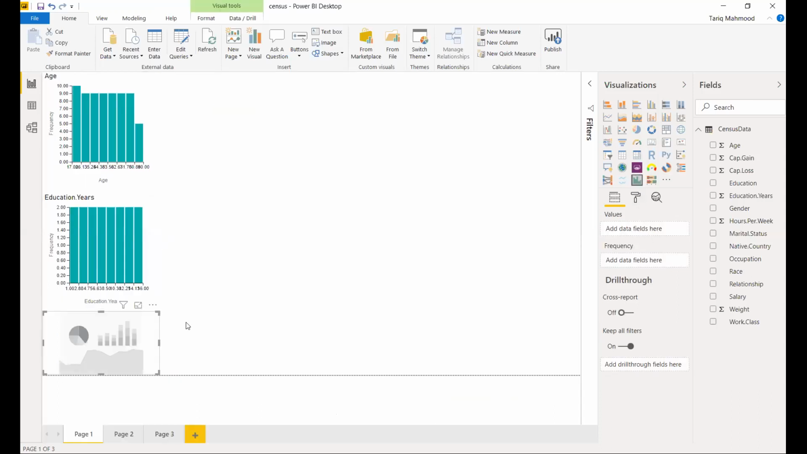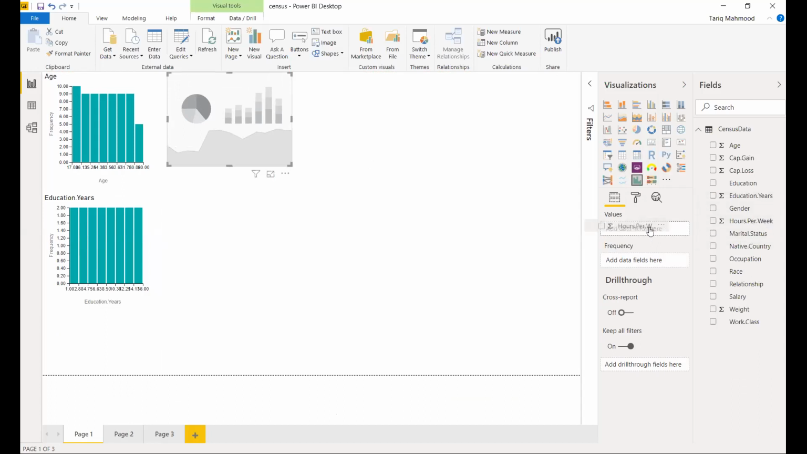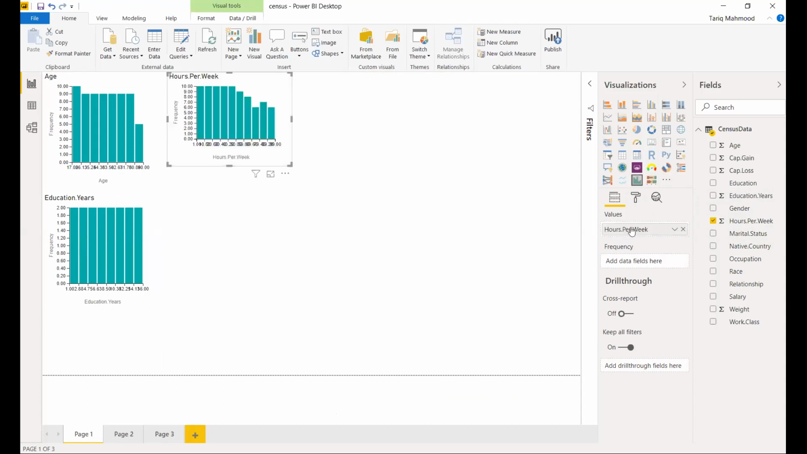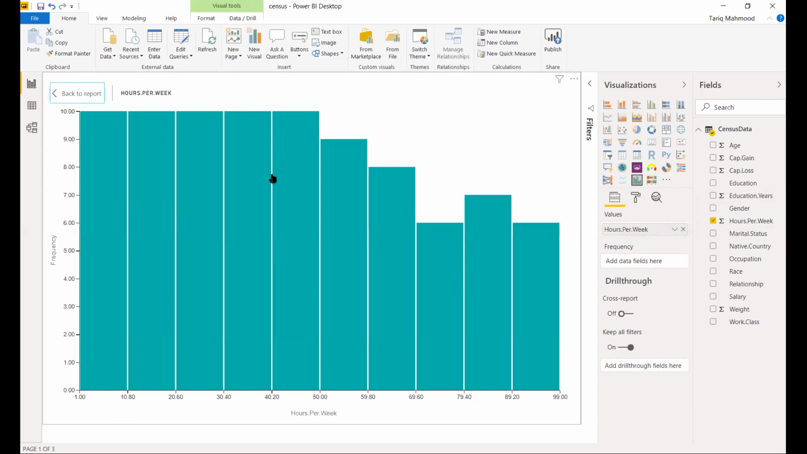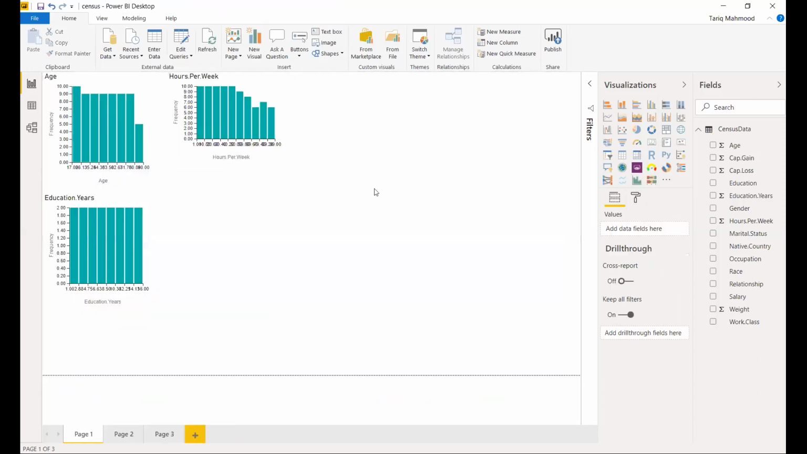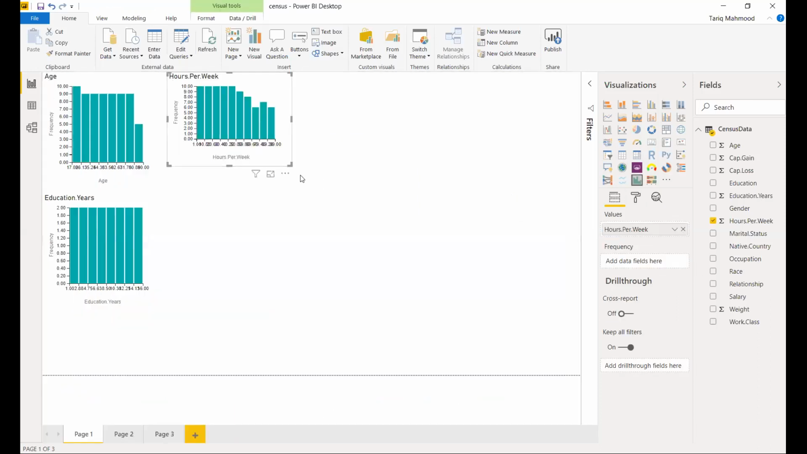I will click on another histogram, and I'm just going to click here, something like that. And I'm going to put the hours per week. That seems pretty okay. So the hours per week is here. Again, I don't need to mess with that. We'll see what happens with the frequency later on. First, we'll draw all the histograms.